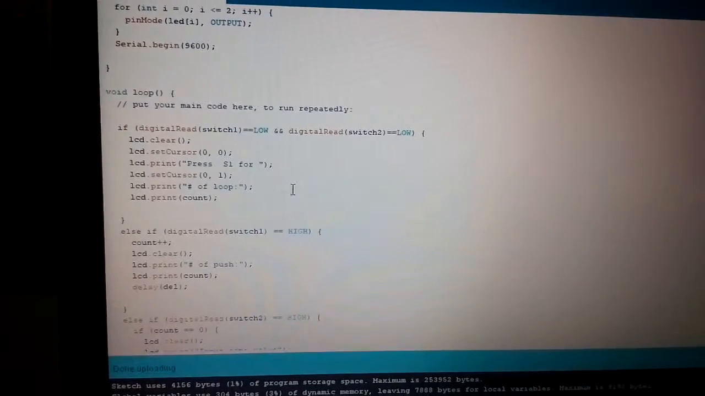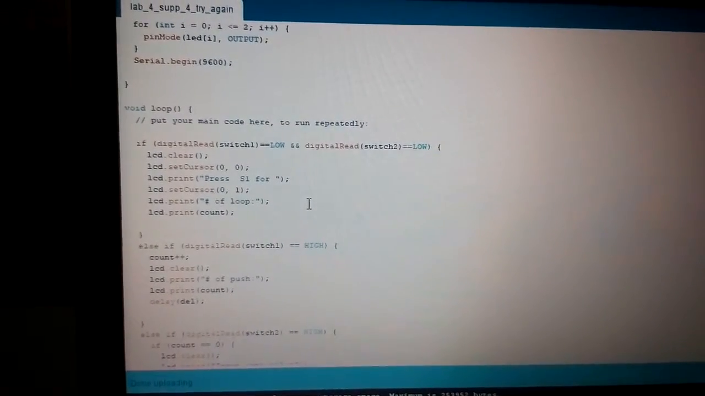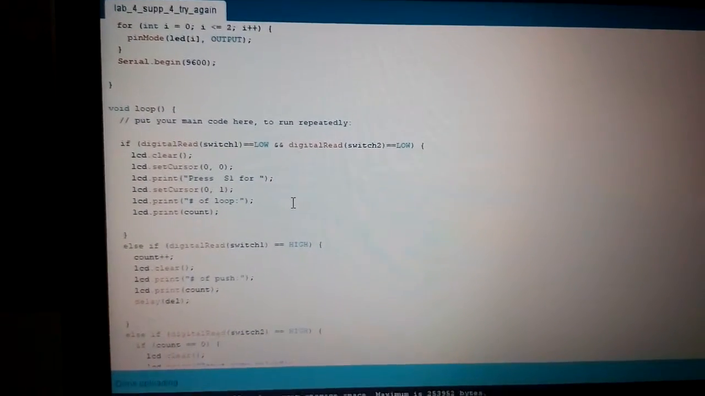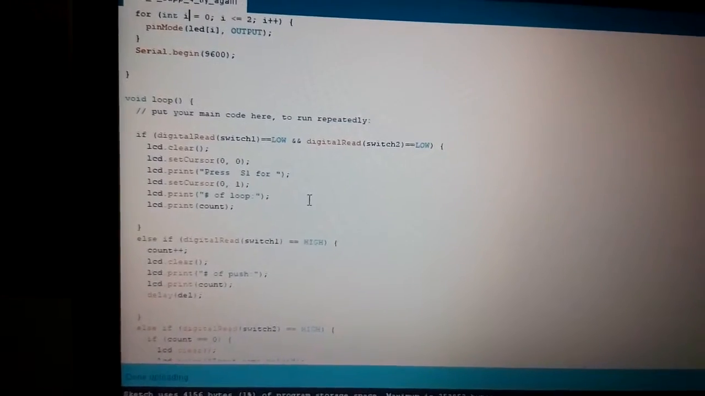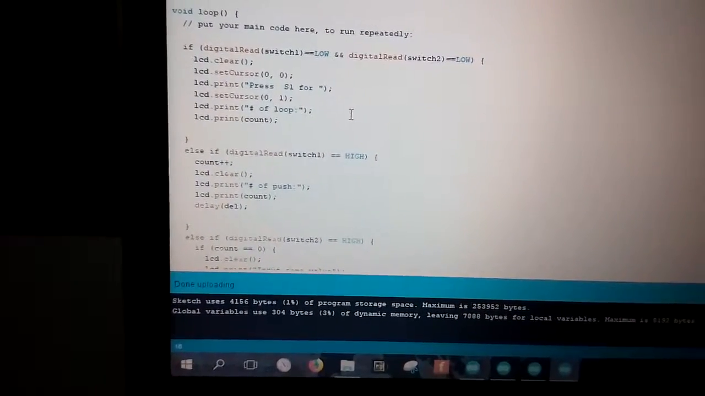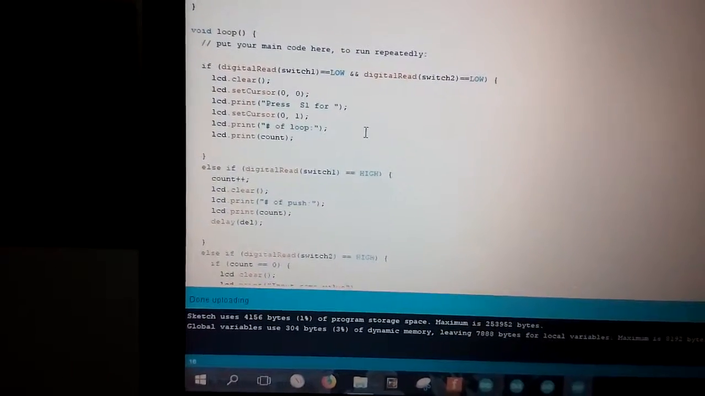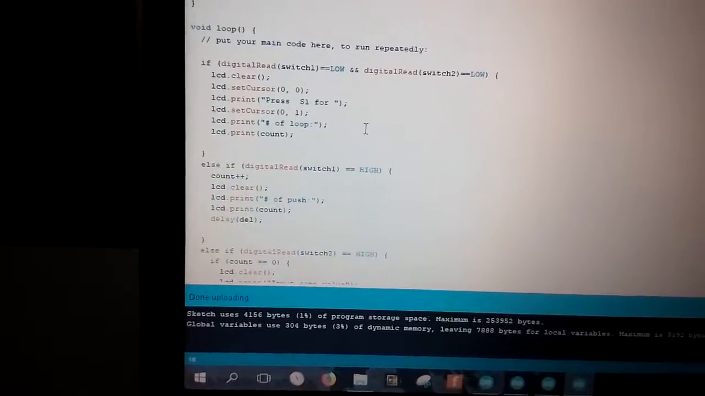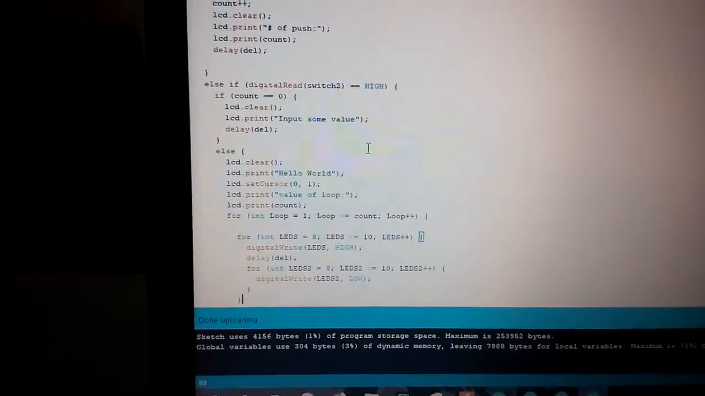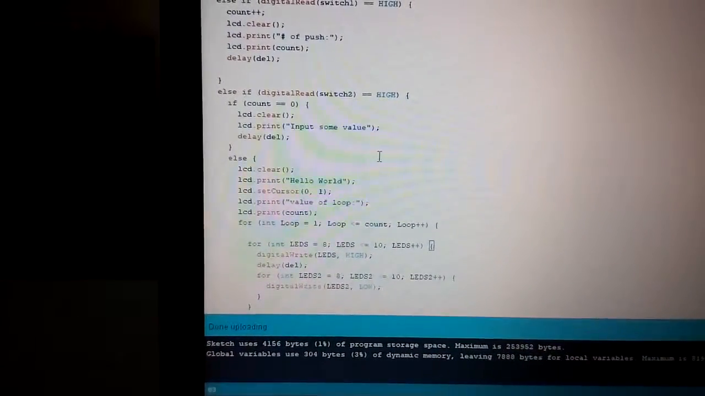This first if statement will be printed if switch 1 and switch 2 are low, or if they are not clicked. And if switch 1 is clicked or high, it will start counting from 1 to whatever number of times I click it. And if switch 2 is high, it will perform the number of clicks.